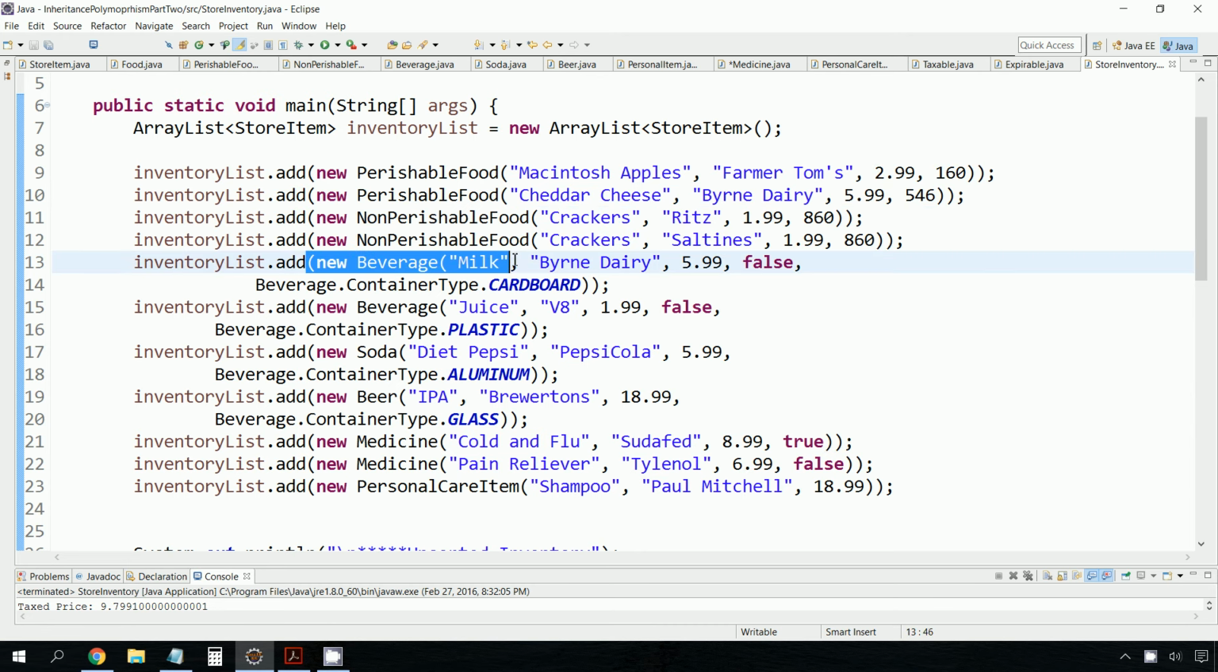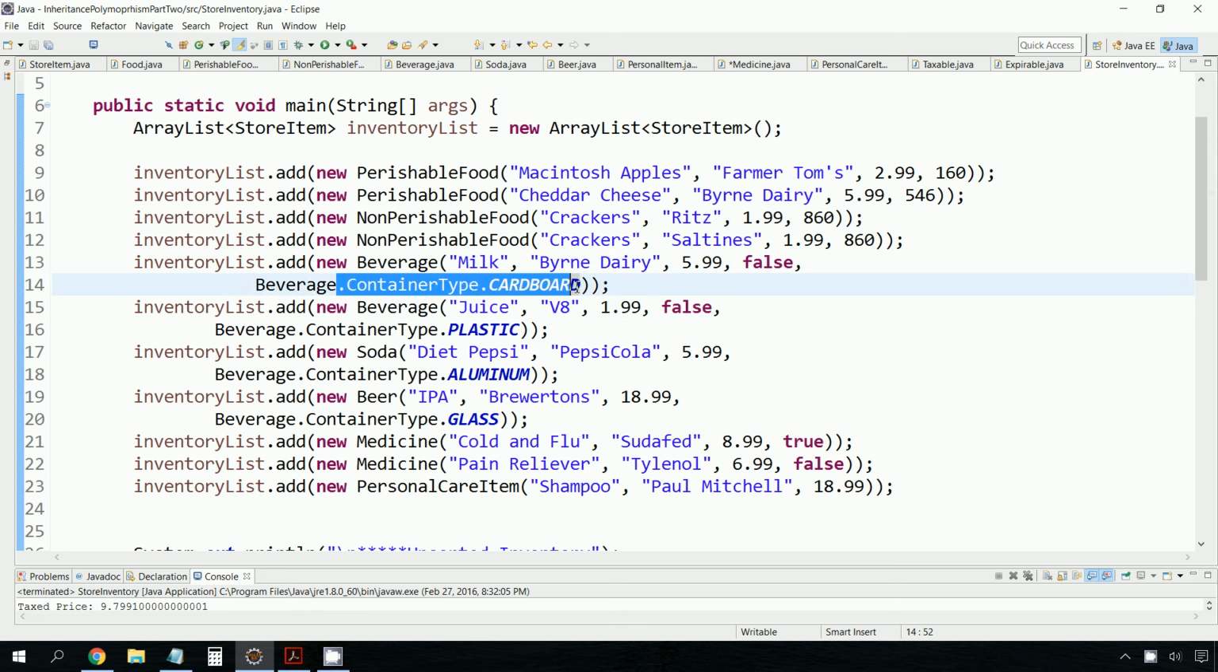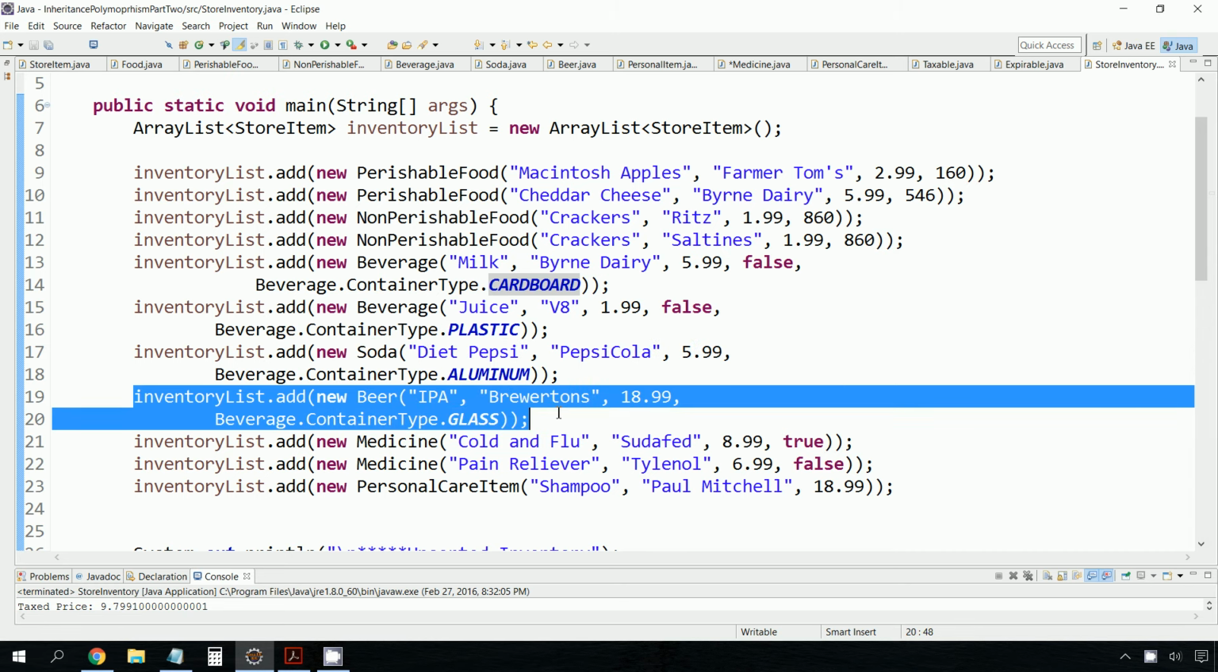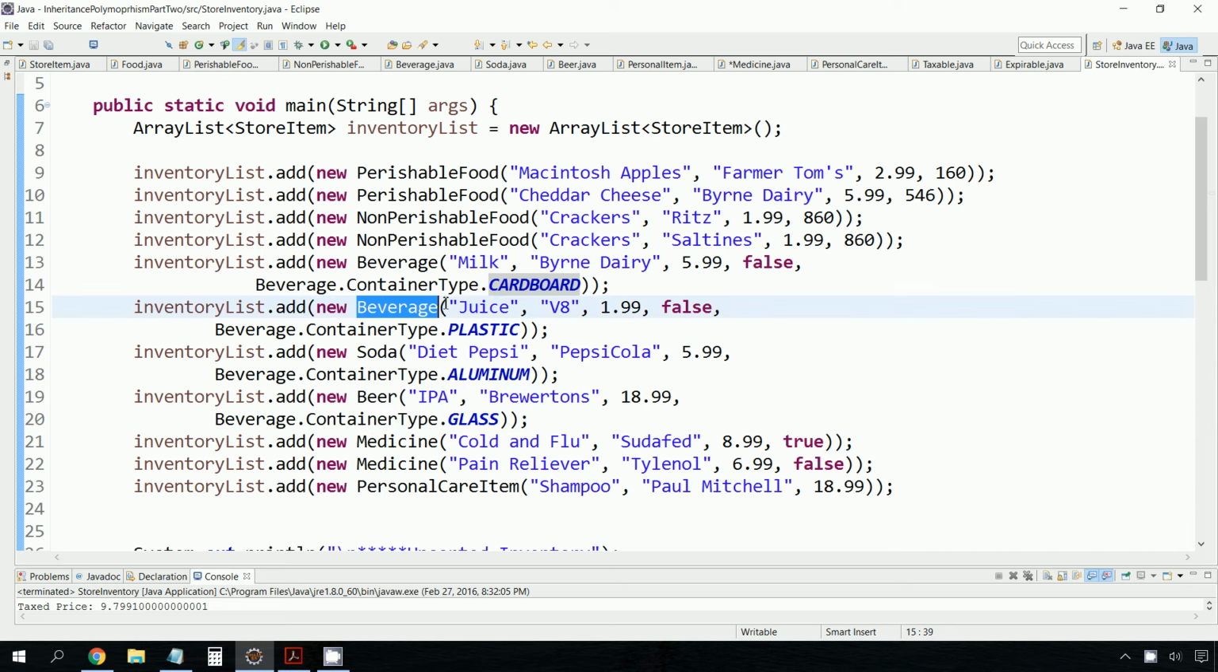When I create beverages, I have to specify for just a general beverage whether or not it's restricted, right? And I have to specify the container type. For a soda, I do not have to specify whether it's restricted because we know that it never is. For beer, I also do not have to specify a restriction type because we know that it always is. Now, it might have been useful in my beverage class to actually include a second constructor that didn't take in restricted and set it to false. Since that's sort of the default value, most of my other beverages are not going to be restricted. You'd have to think about whether you want to include that.